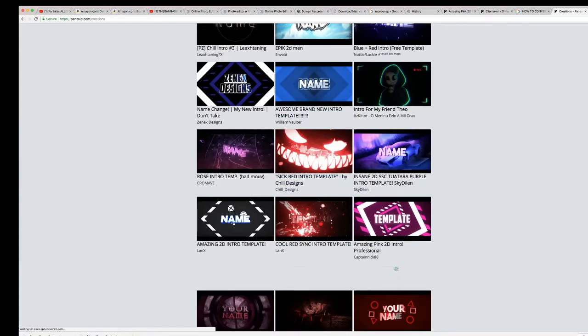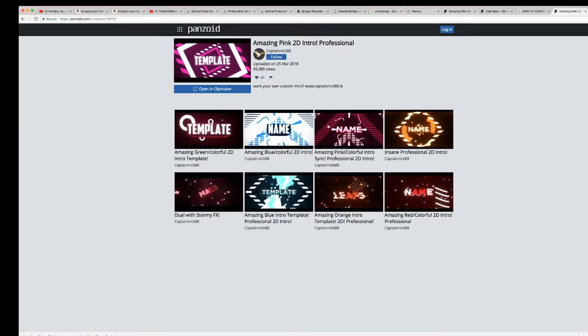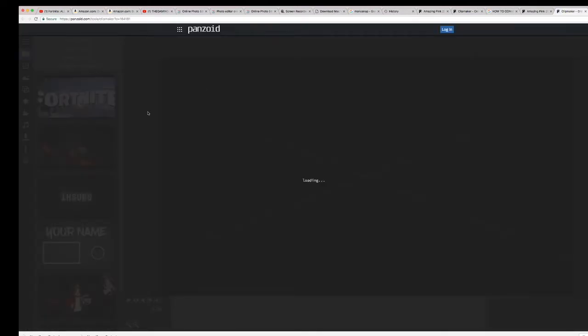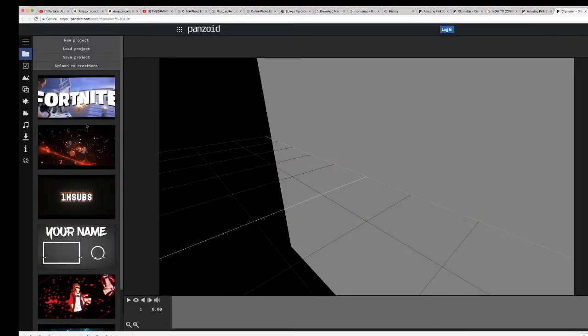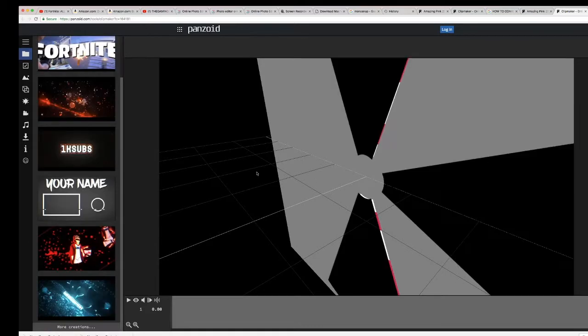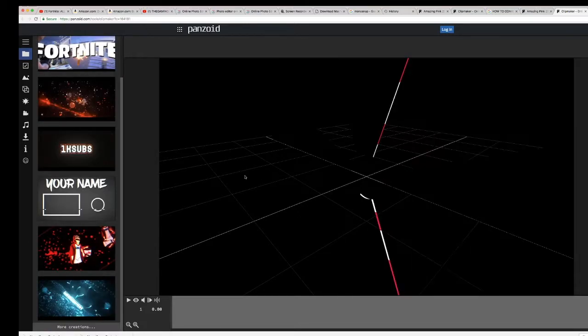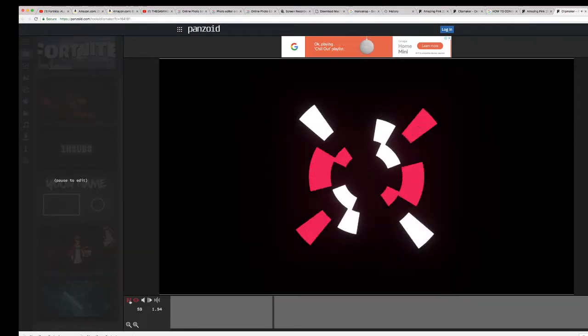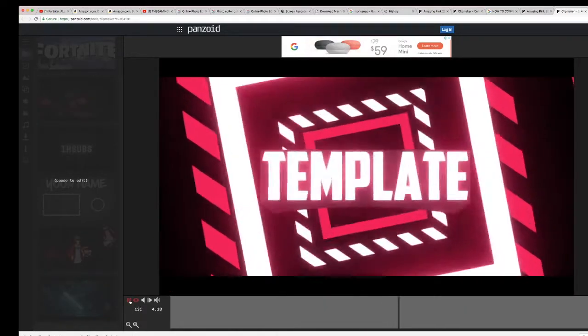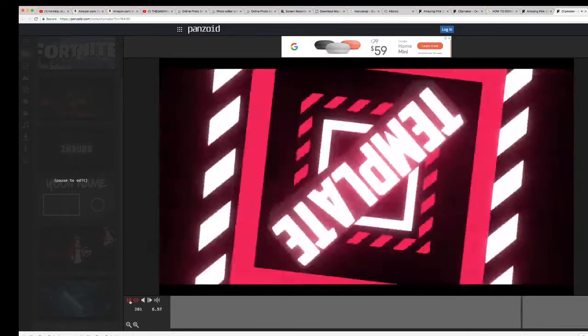I like this pink one, amazing pink 2D intro, and then you press open, you click on it, then you press open in Clip Maker, then it will take you to this, which is basically how they made it. See, there's a bunch of other ones down the side. But to view it, you have to go down and press on this eye, then press play, and it will play it for you. Just like that. Now, I actually really like that one.